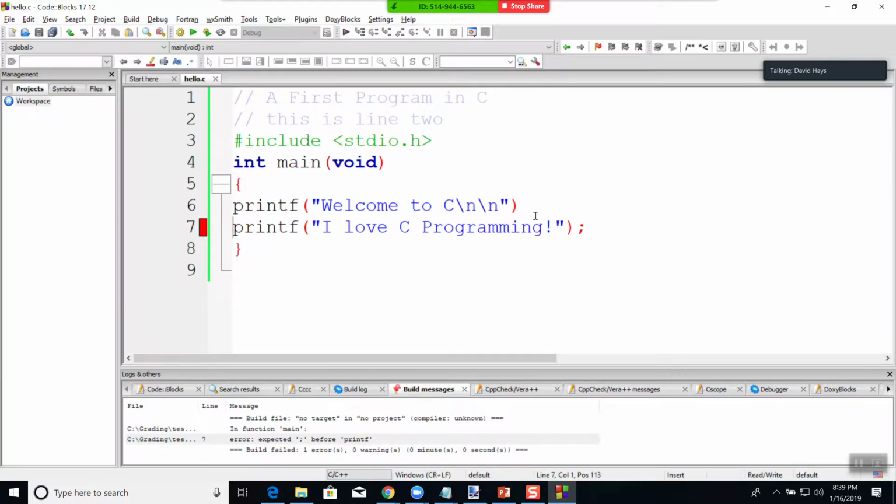A good IDE puts a little red squiggly under it if you screwed up. That's what I was hoping for in Code::Blocks. Mind you, if you use GCC on Linux in a command shell, you're not going to have any red squiggly underneath. But this is what you would expect to see in Linux. You'd see this cryptic thing here. It says error: expected semicolon before printf, and it says line 7.